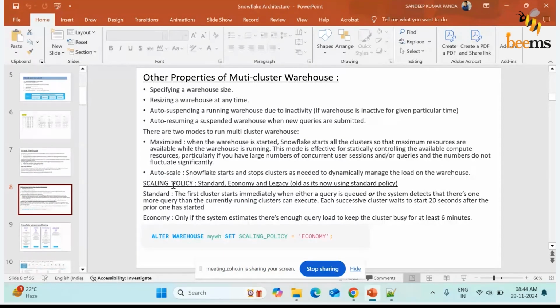Scaling policy: whenever you click on this multi-cluster warehouse, it will show you which policy you need to go with. There are two policies, standard and economy. Economy will wait for some time. Like, there are 4 users running a number of queries in the same warehouse, and some queries go into the queue state. They are waiting to complete, and after that, they will go.